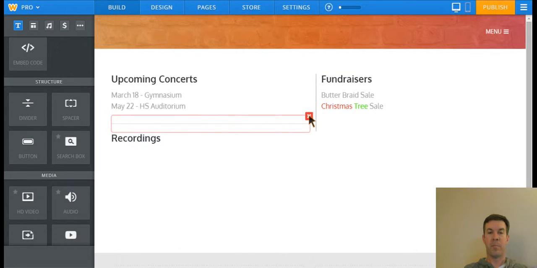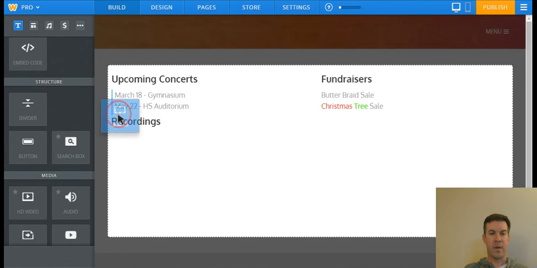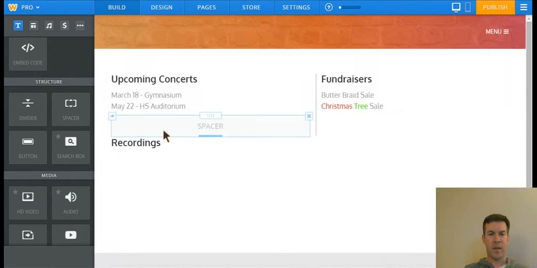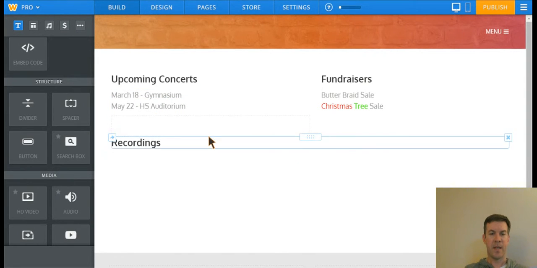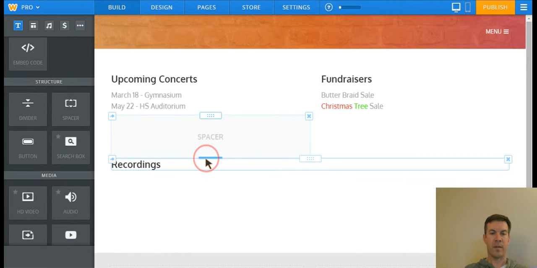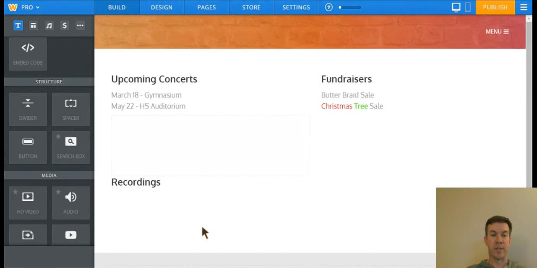But let's say you don't want that line. You can have a spacer put in. I'm going to do the same way. There's that half blue line. Let go, and now I just created some space. And the cool thing is, if you click on that thicker small blue line, you can drag it and create any amount of space that you want. So that can be a real useful tool for your pages as well.